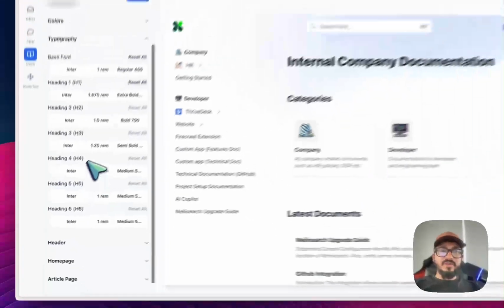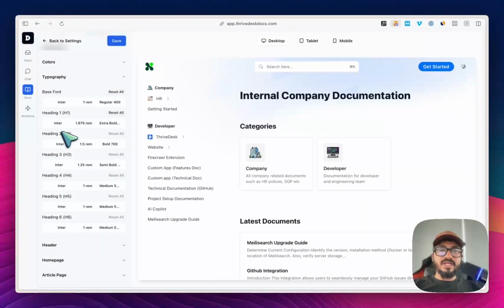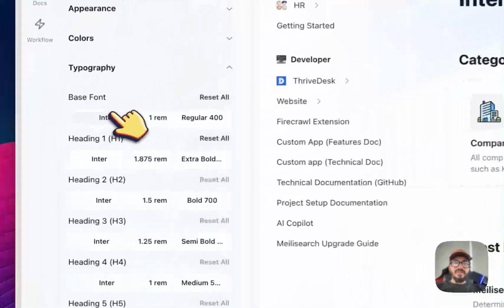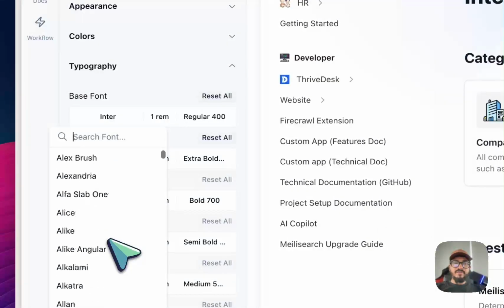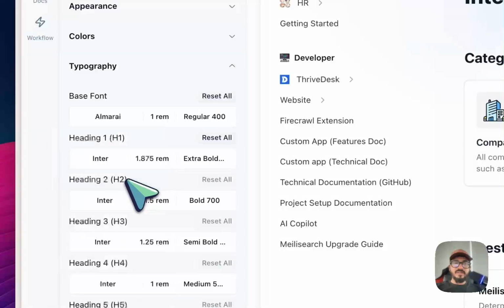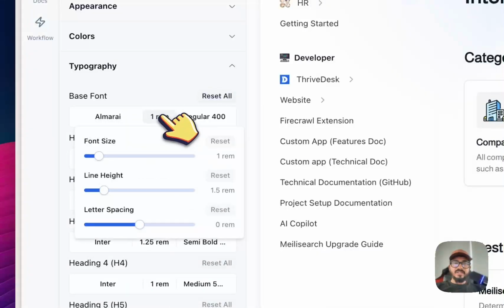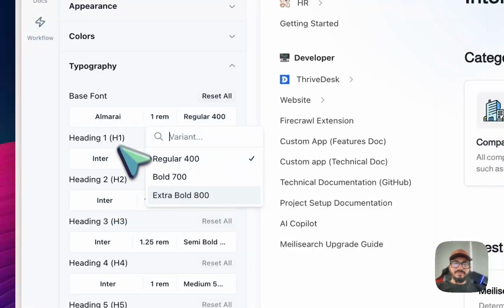With typography you have base settings, and heading 1, heading 2, heading 3 to heading 6 settings. So here you can select a Google font. We have all the Google fonts listed here for the base font, and then you can select the font size and all these things and the font variations as well.